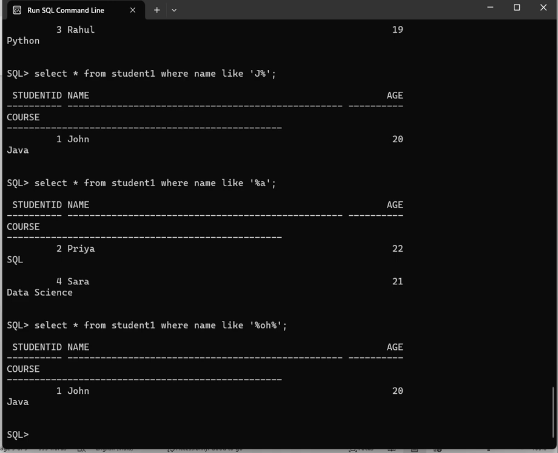Great job. You have now learned powerful ways to filter data in SQL using BETWEEN, IN, and LIKE. These skills are used daily in real world databases and interviews. In the next video, we will explore sorting data with ORDER BY and start learning how to arrange your query results neatly.